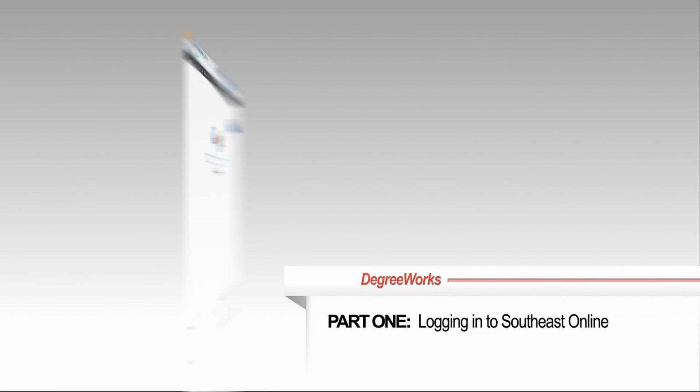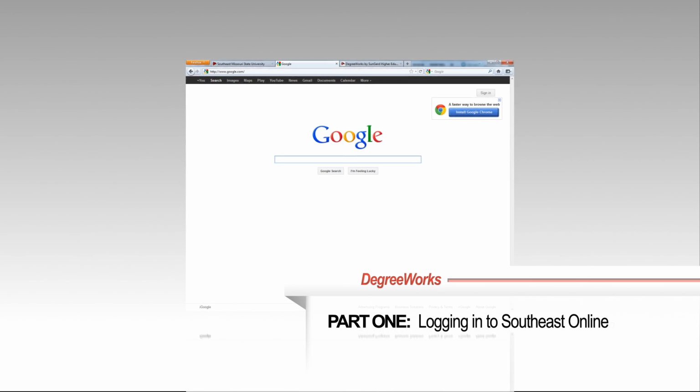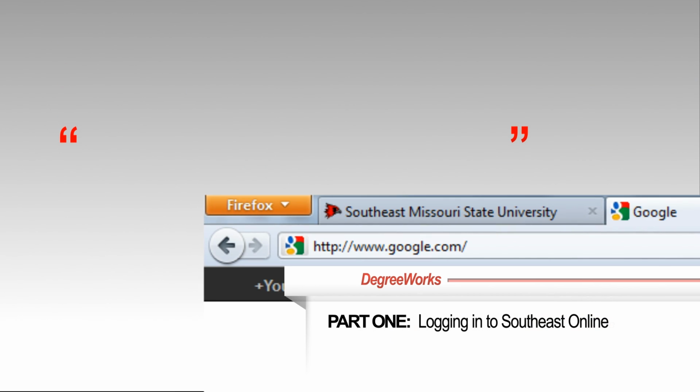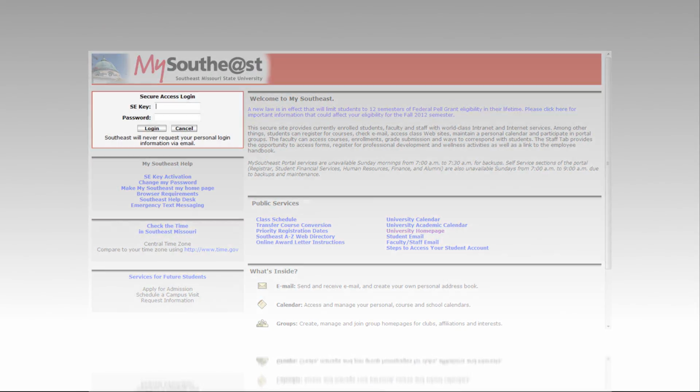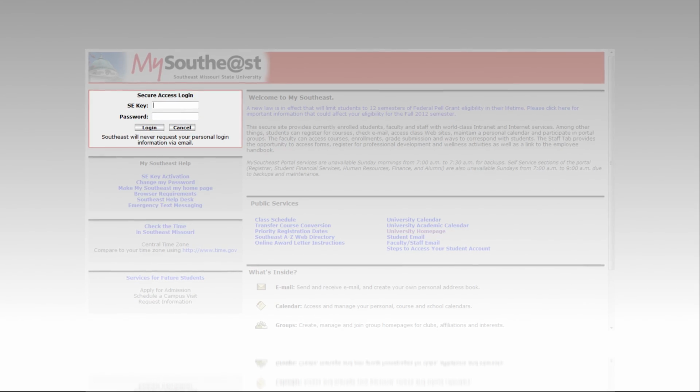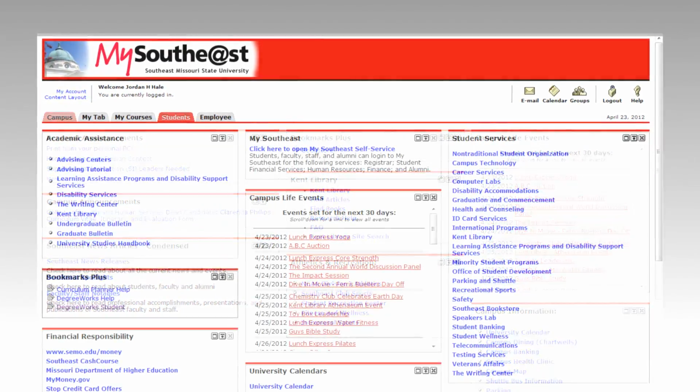To access all of this, first you have to log into the portal. Click on the URL address bar and type in portal.cmo.edu. From here, you can log right in using your username and password. Once you have arrived at the portal homepage, click on the Students tab.